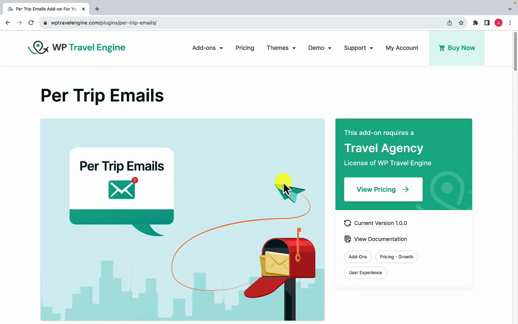With per-trip emails, you can create custom emails for each trip, giving your customers a personalized and engaging experience.